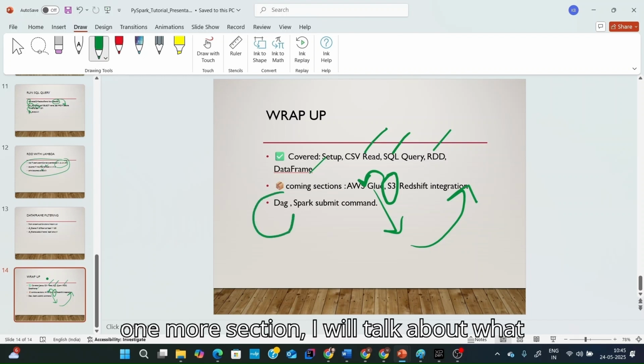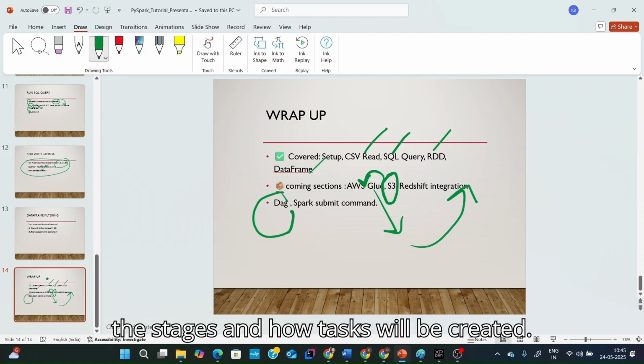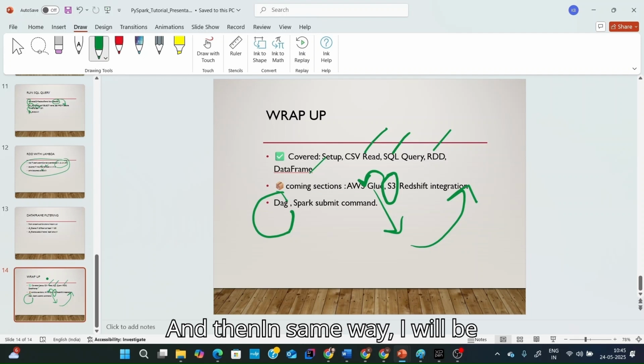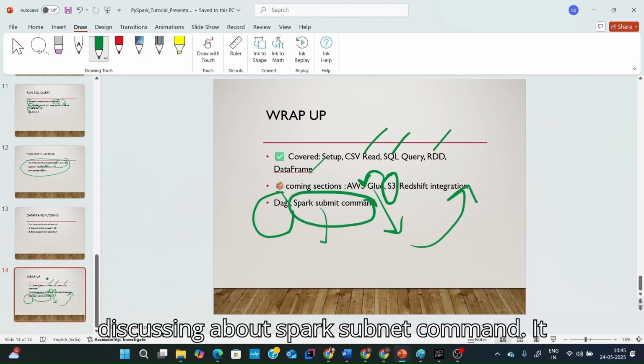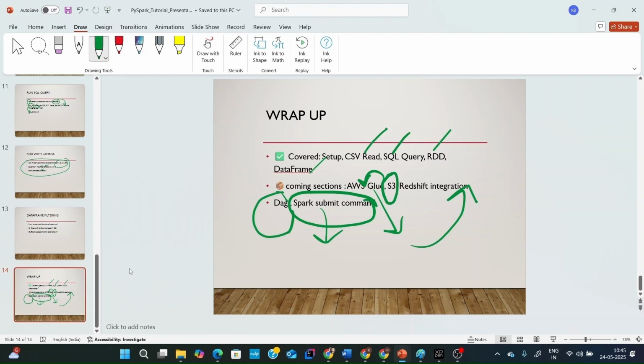There is one more section where I will talk about what internally happens, how the stages and tasks will be created, and in the same way I will discuss the spark-submit command. There are a lot of parameters to pass for executing this Spark job.